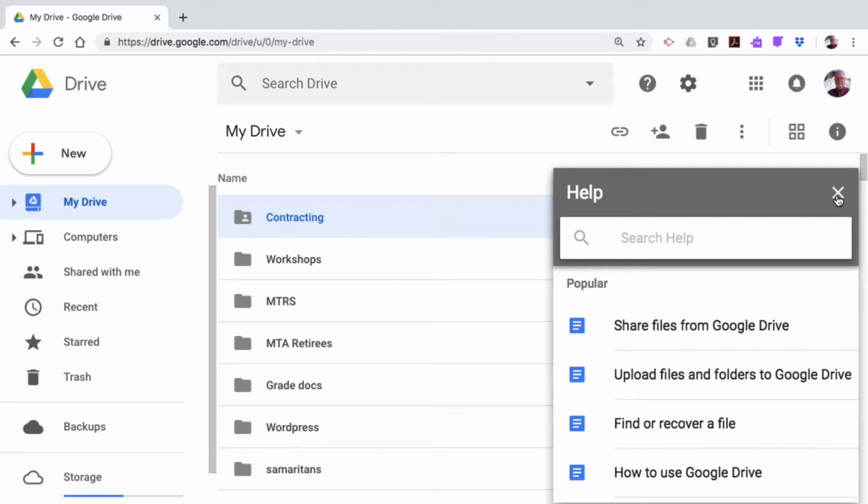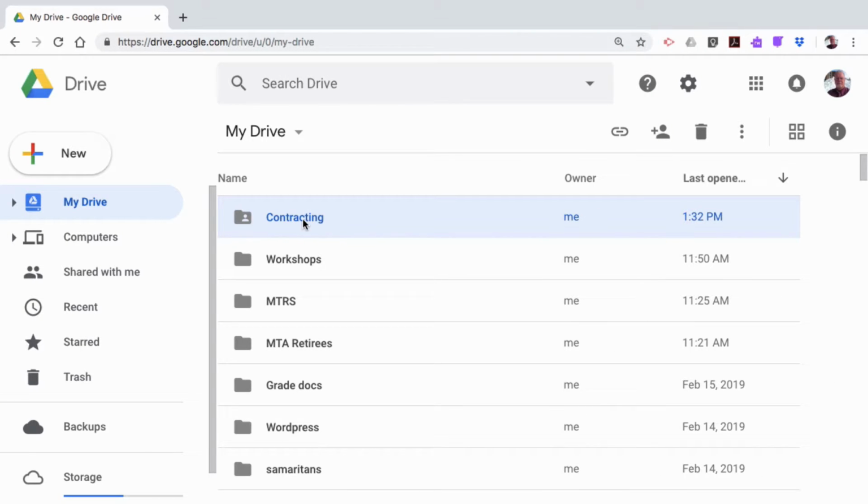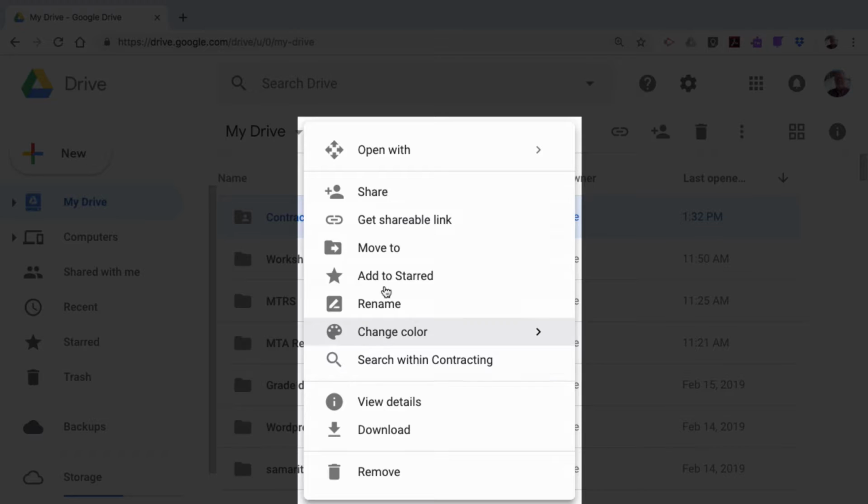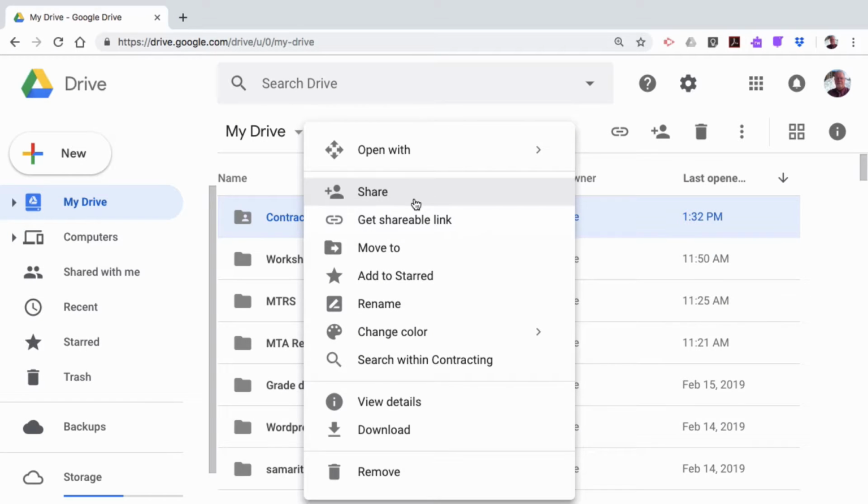If you come over here to the folder or file that you've selected and you right-click on it, you get more of those options. Everything pretty much is all wrapped up into one here. That's pretty good. So let me just click off here.